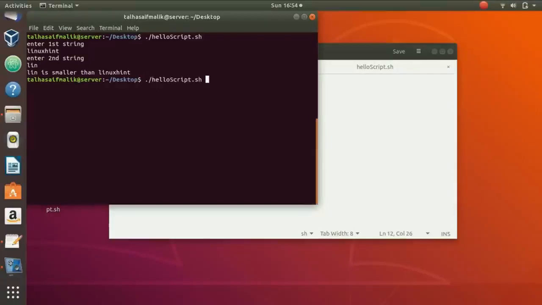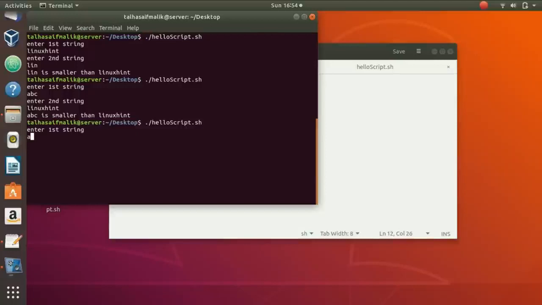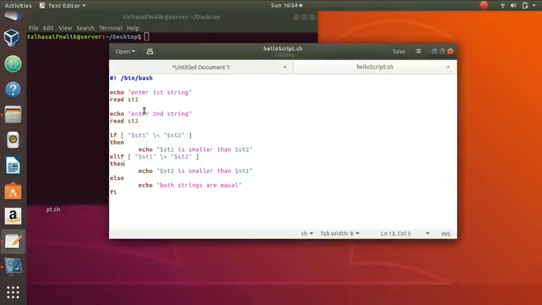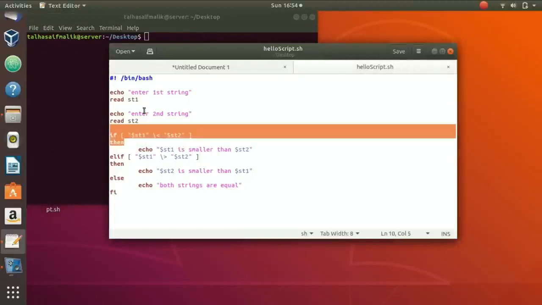So now we do the opposite. Let's say we write here ABC, and then in the second string, let's say we write Linux hint again. You can see that it says ABC is smaller than Linux hint. I hope you've got the idea. Now if we enter the same string, like let's say ABC, you can see that it says both strings are equal.